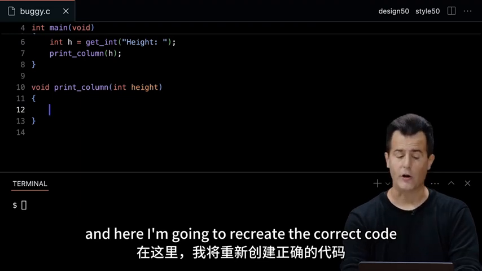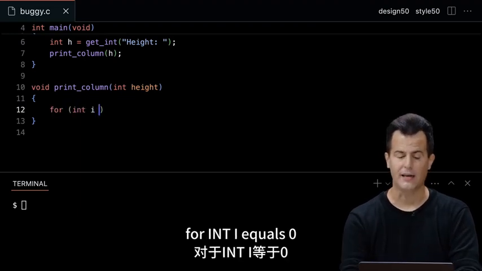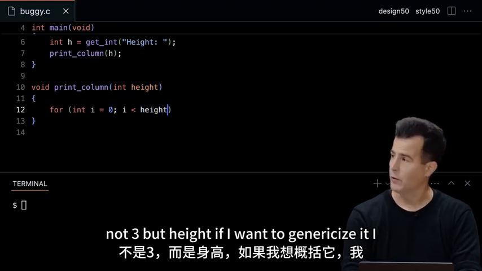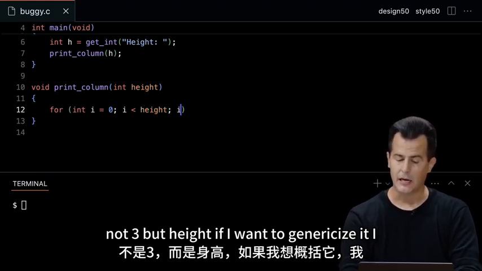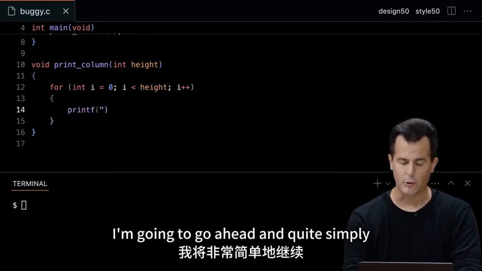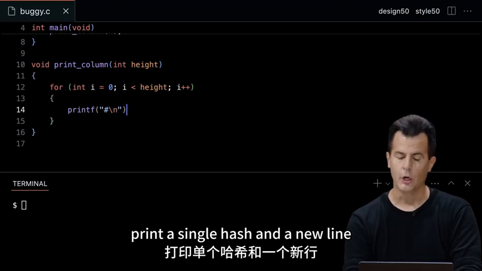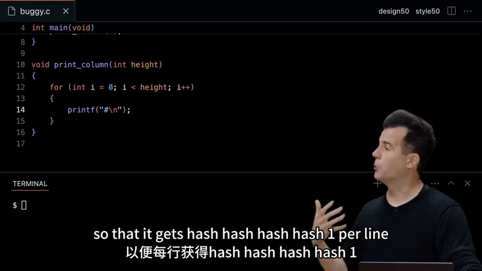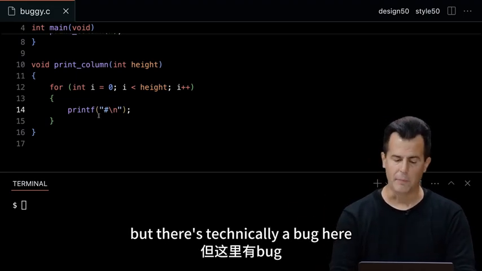And here I'm going to recreate the correct code. For int i equals 0, i less than not 3, but height, if I want to genericize it, i plus plus. And then inside of the loop, I'm going to go ahead and quite simply print a single hash and a new line so that it gets hash, hash, hash, hash, one per line. But there's technically a bug here.